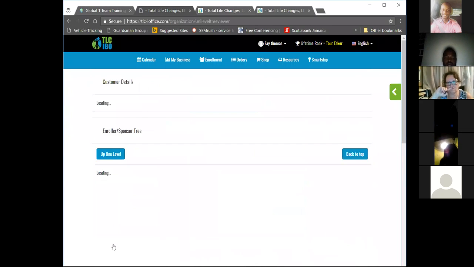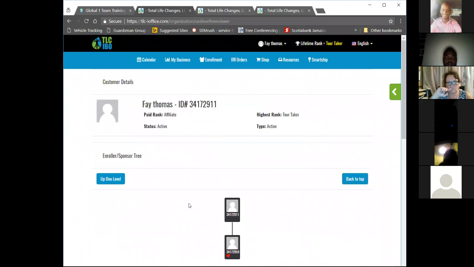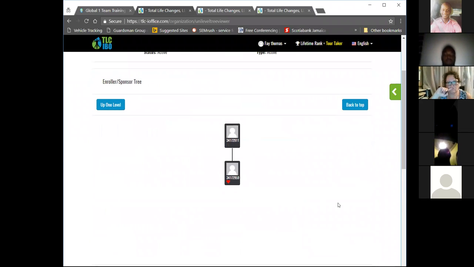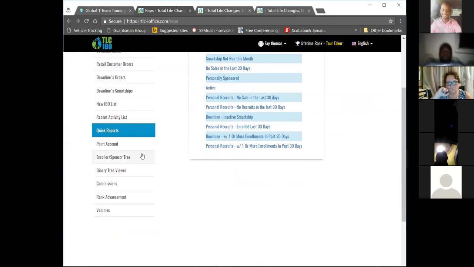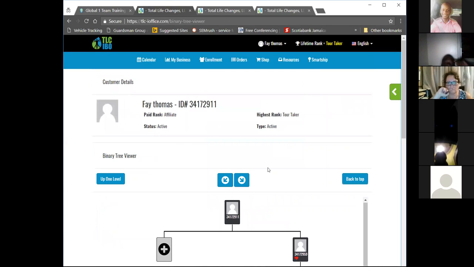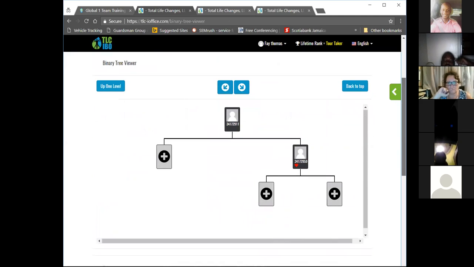Next, enroller sponsor tree. So what this does is actually gives you just how persons have been sponsored in your business, right? Pretty simple. And your binary tree shows you what your organization looks like. So right now, this person has one person that they have signed up, and it looks like this, right?